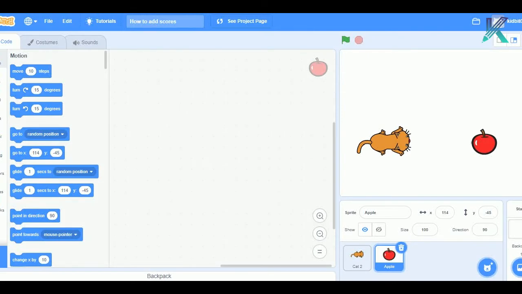Students, in this video we will learn how to add scores in Scratch. So let's get started. For that I have a scenario where when this cat eats this apple, the score should increase. So for that we need to make a variable.